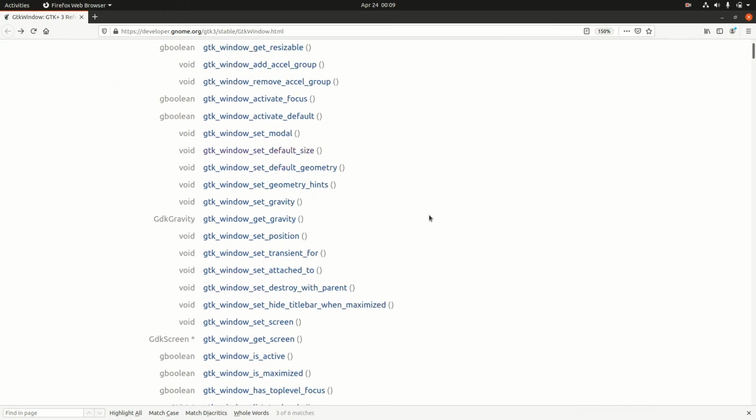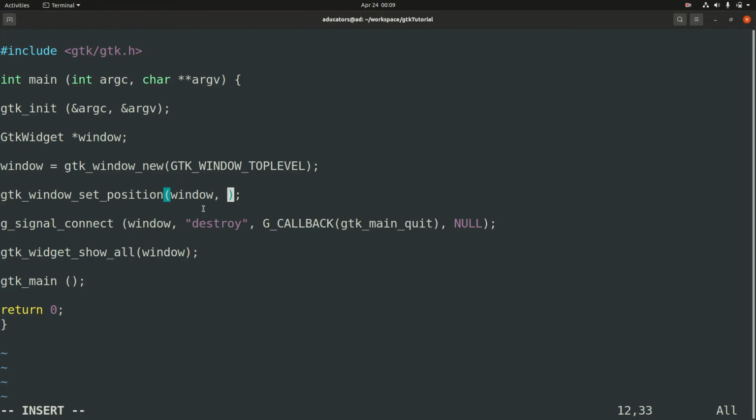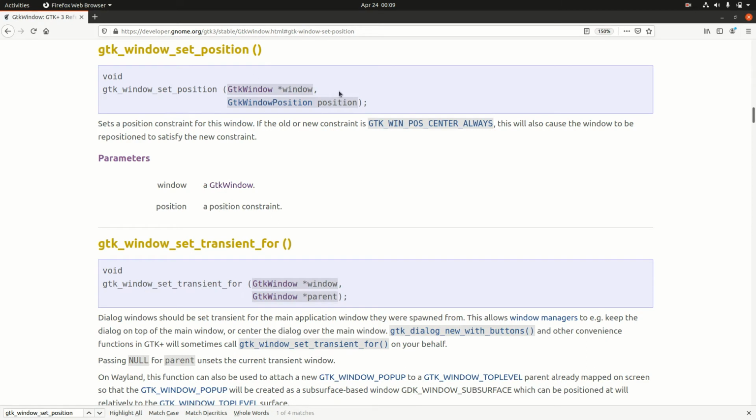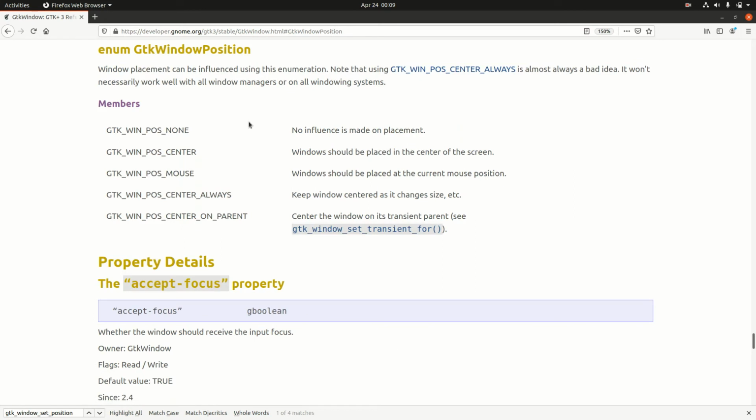So the function we are using currently was gtk_window_set_position, we can find it here, and as I told you, it takes two arguments, which are GTK window and second is GTK window position. You can see all the values of GTK window position. This is GTK_WIN_POS_NONE. This will place your GTK window wherever it finds good. This is GTK_WIN_POS_CENTER, and we will be using this only.